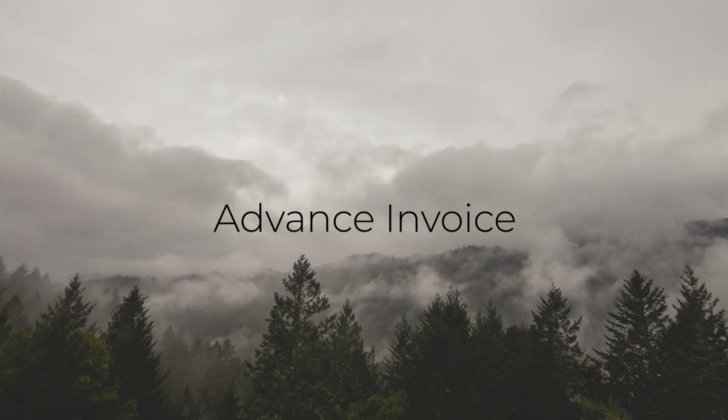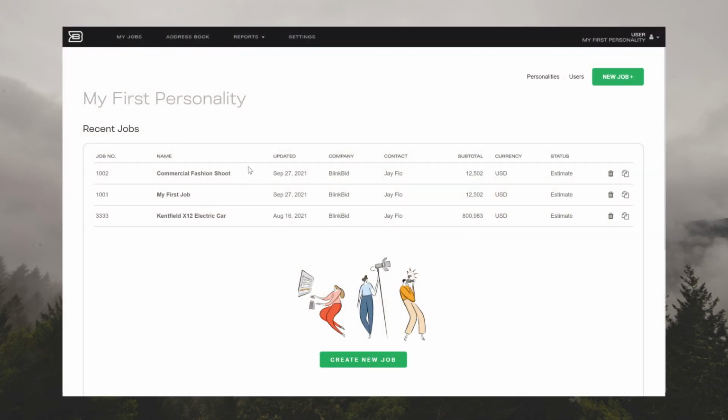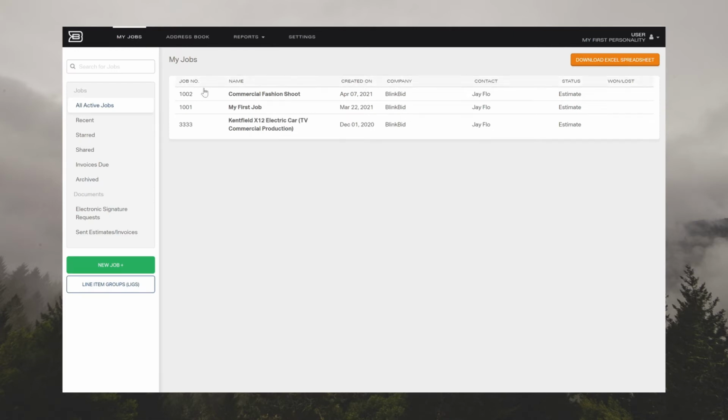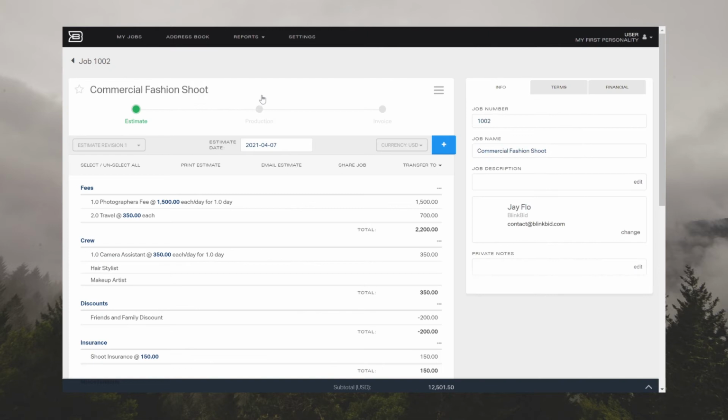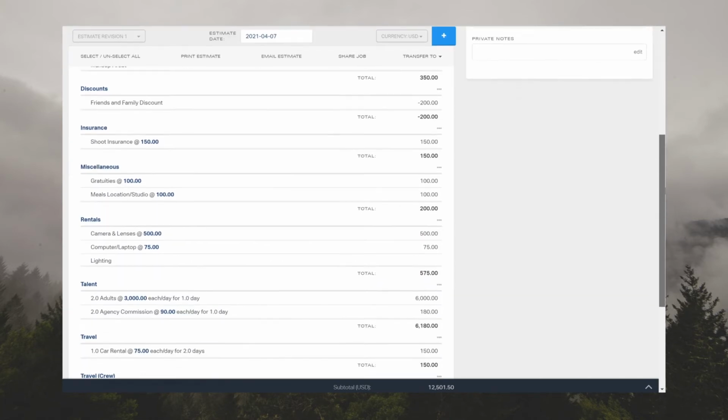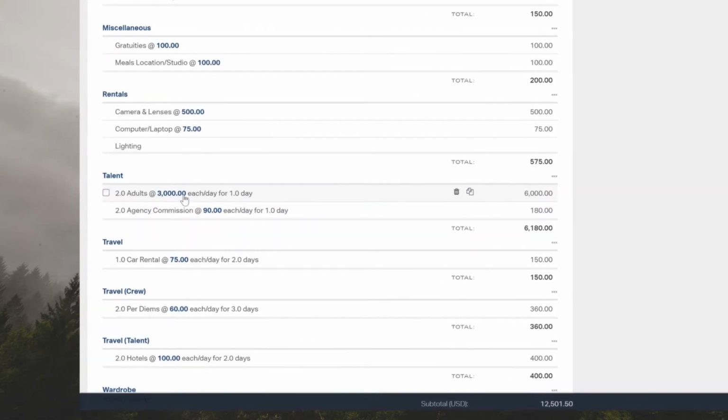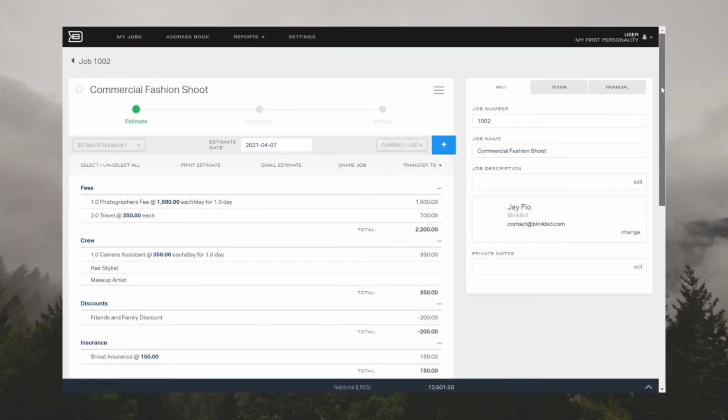Today we're going to go over advanced invoices. On your homepage of your Blinkbid account, go ahead and click on My Jobs. I'm going to click on this commercial fashion shoot, and as you can see, this job is listed in my estimates. You notice I even have my talent down there. I have 2 adult talent listed at $3,000 a day.